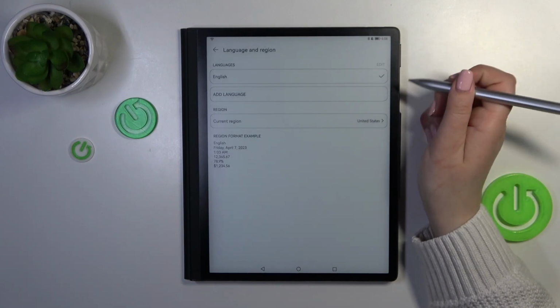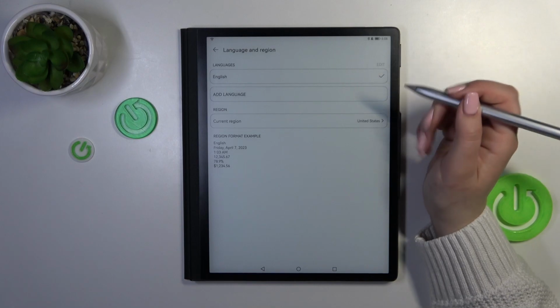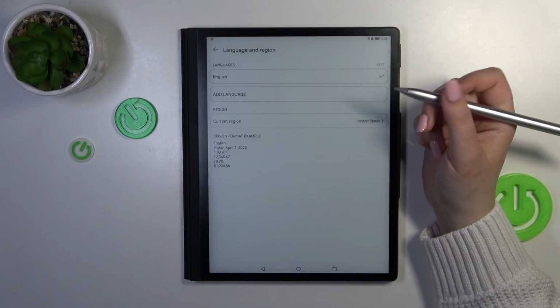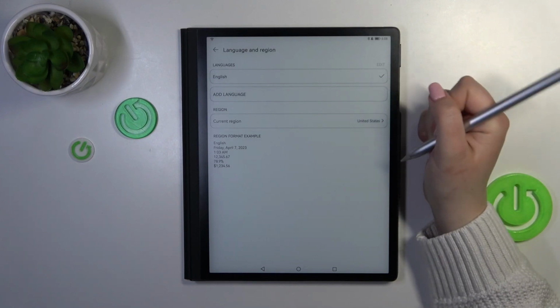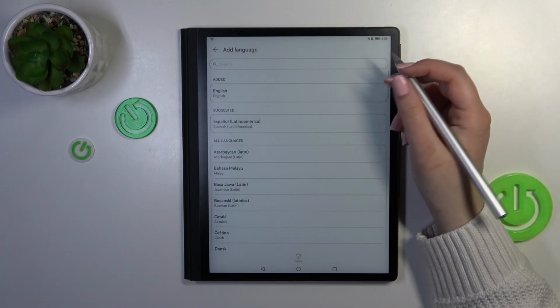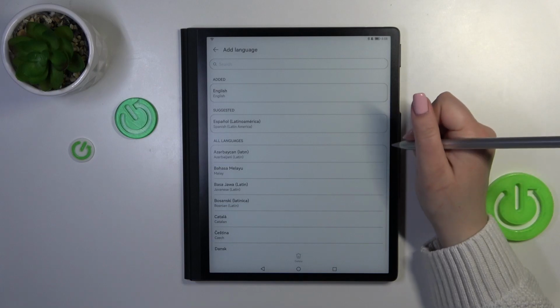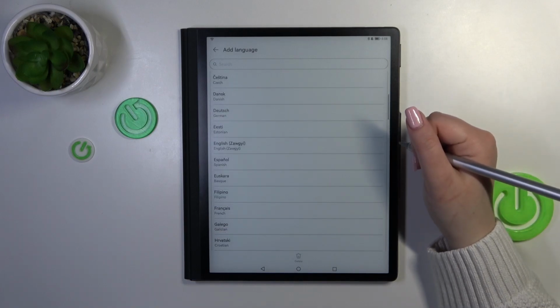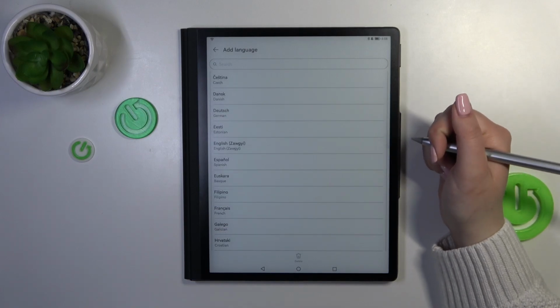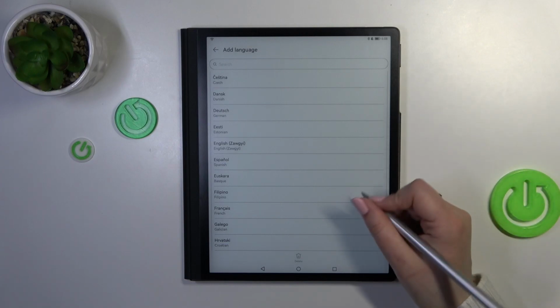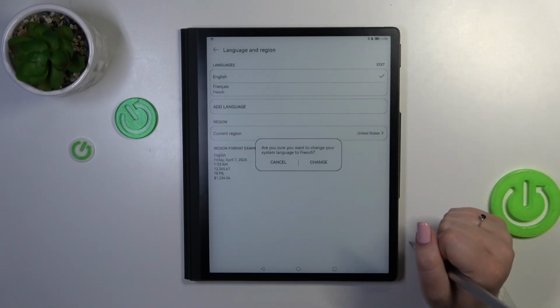And as you can see, here we've got the list of all currently set languages. We've got only English. So let's tap on add a language. And here we've been transferred to the list of available languages from which we can choose. So basically just find the language you'd like to set and tap on it. And I will pick French, for example, so let me tap on French.